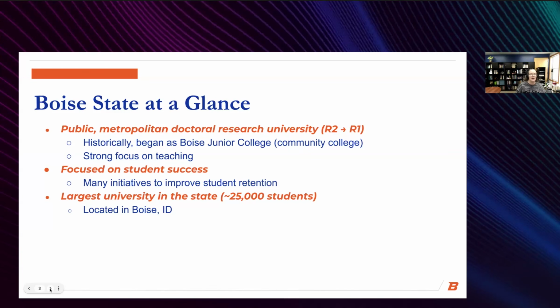And as the state university that's located at the capital in Boise, we are the largest university in the state with about 25,000 students.